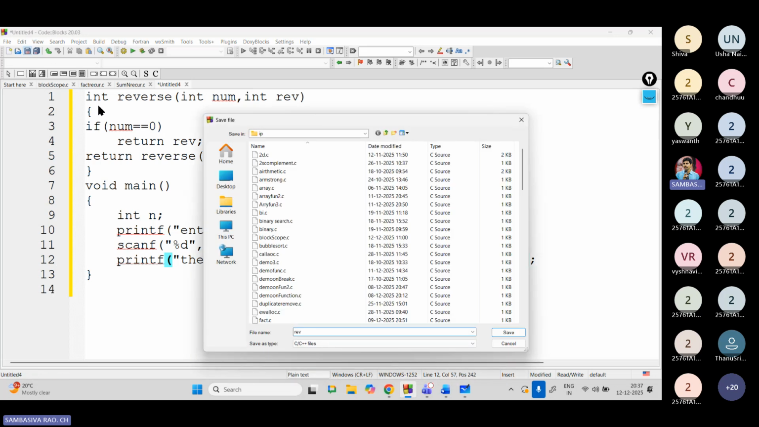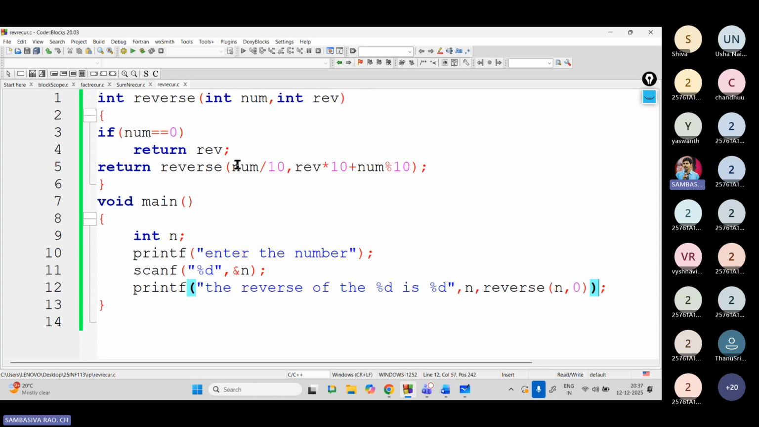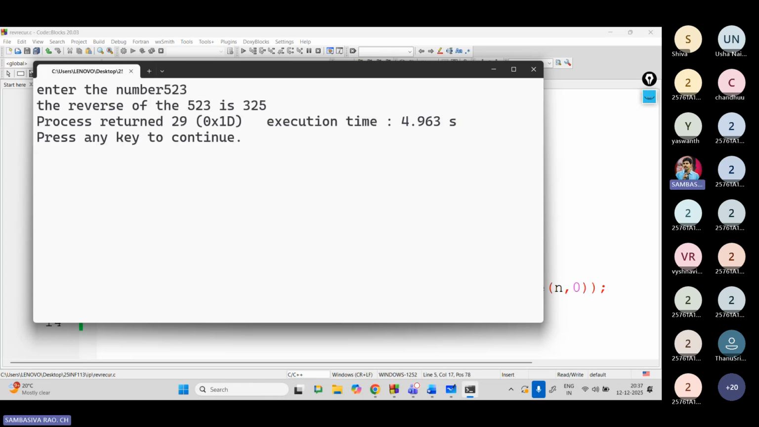I'm naming the program rev recursion. Now I have written the code like this, and I'm planning to execute it. I gave the input 523, and now it is converted to 325.